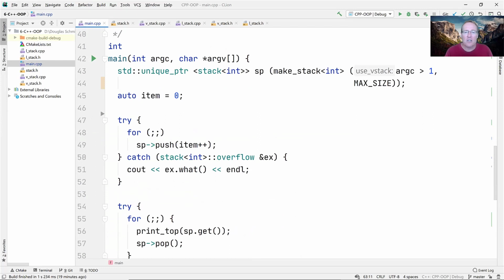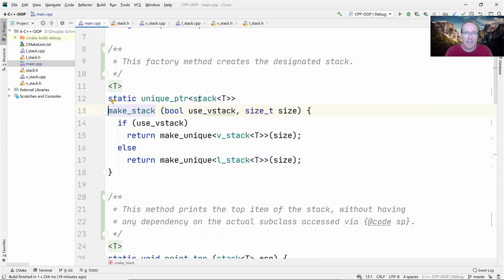So let's go over here and take a look at MakeStack and see what it's actually doing. MakeStack is a factory method that's defined in this file. And this code says, if we're passed a Boolean that says use the VStack implementation, then call makeUnique to make us a new vector stack. V stands for vector stack implementation, with this as the size of the stack. So if that value is set at runtime, then go make a vector stack implementation. Otherwise, if it's not set at runtime, go ahead and make an LStack. L stands for list stack.